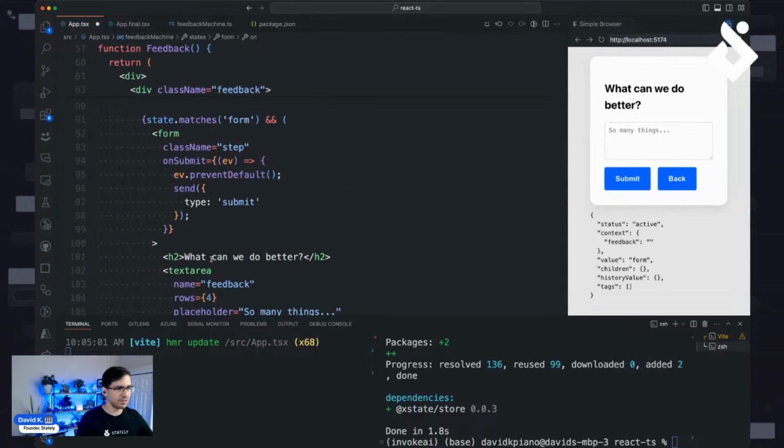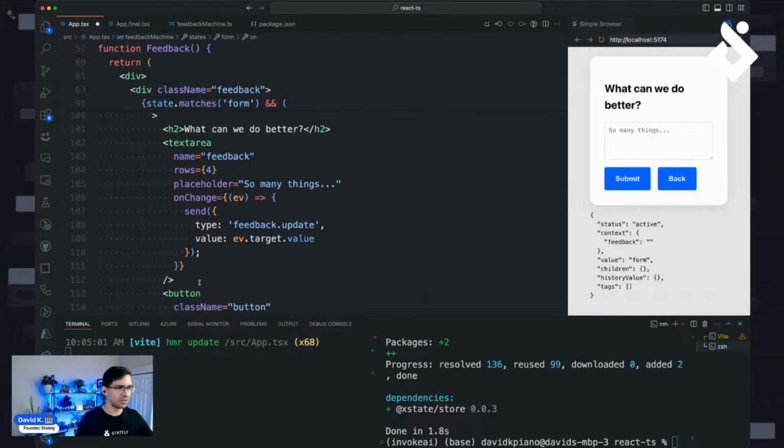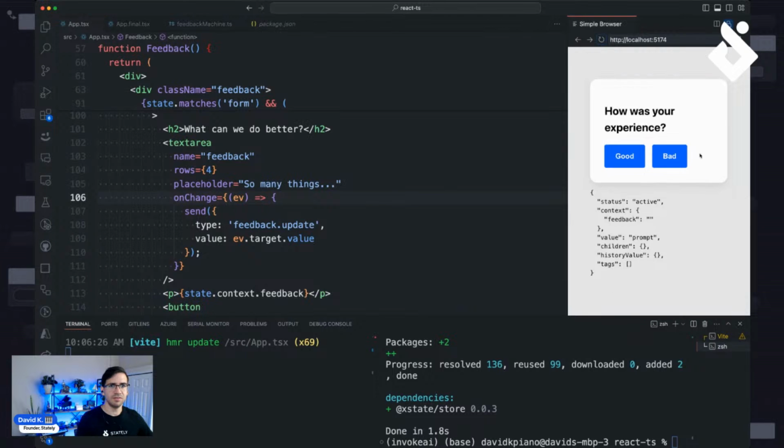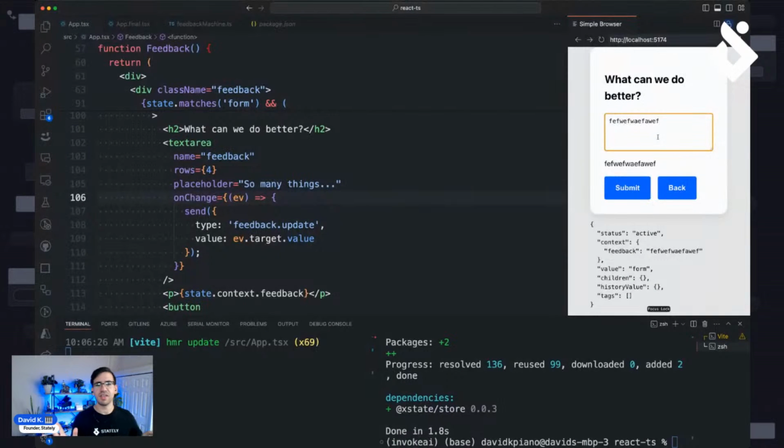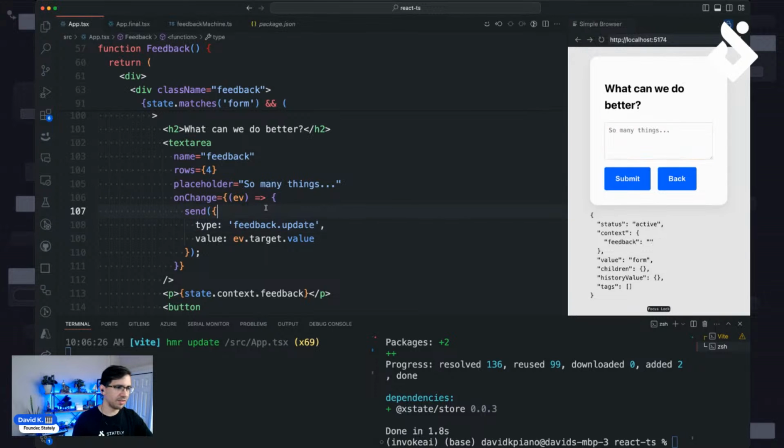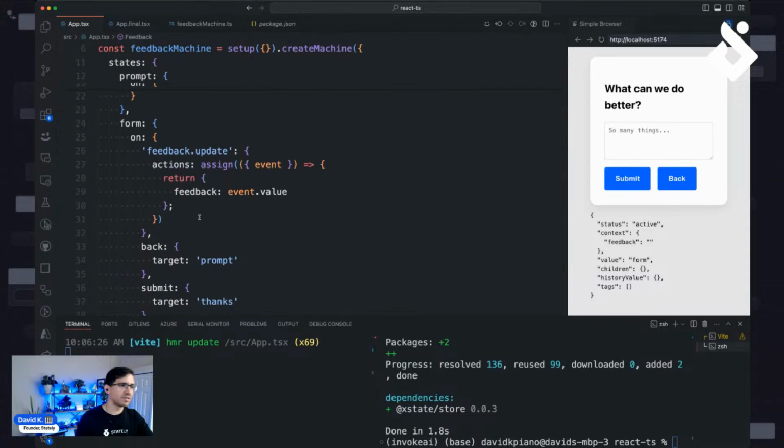And so what that's going to do, let's just show you over here. We're going to show the state.context.feedback here. And so now, just like before, we have the same context being updated because we're sending those events, and those events are changing the context in the state machine. So yeah, let's just get rid of that. Oh yeah, I was talking about assign.